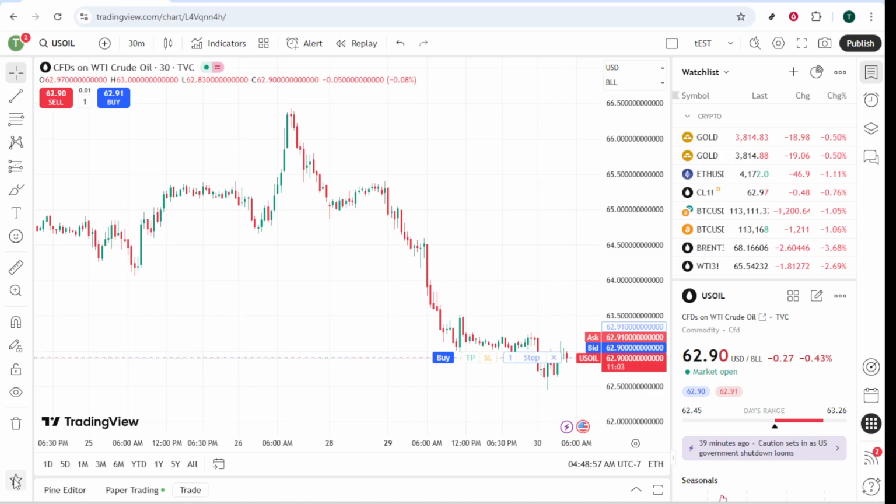Managing the visibility of your entire favorites toolbar is equally straightforward. If you're on a Windows or Mac, you can quickly show or hide the toolbar with the keyboard shortcut Ctrl plus Alt plus H. This is perfect for those moments when you want a clean chart view without any distractions.